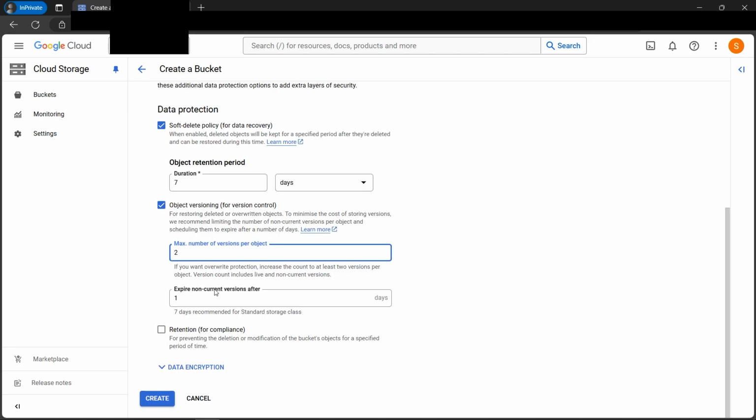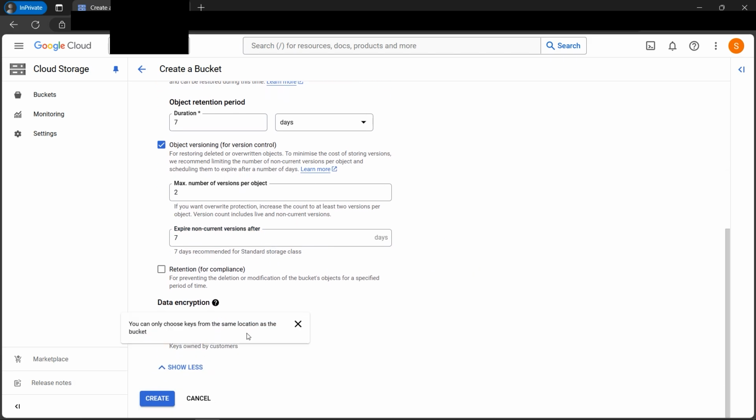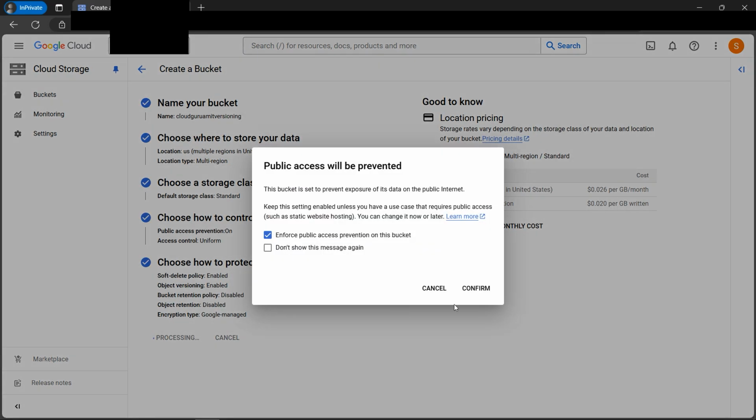Next is the non-current version. The current version is basically the latest version. A non-current version can be either your deleted version or the old version. The maximum is 7 days, recommended for the standard storage class as mentioned here. So we have mentioned 7. Next is data encryption. We'll keep it simple, that is Google managed keys. Let's create the bucket. Let's enforce public access prevention, confirm.